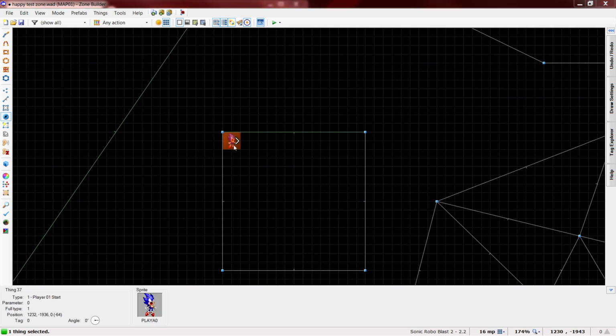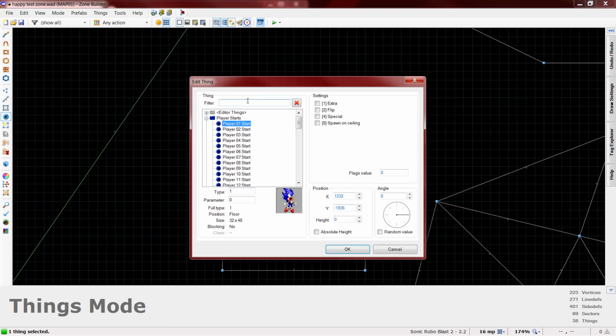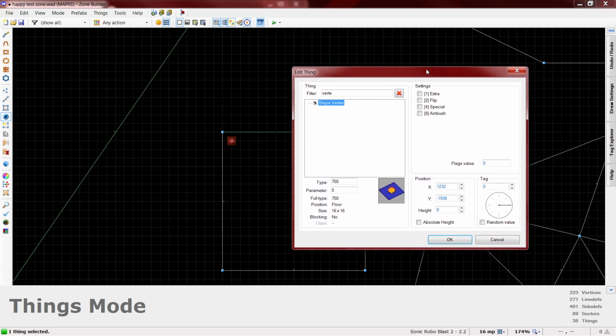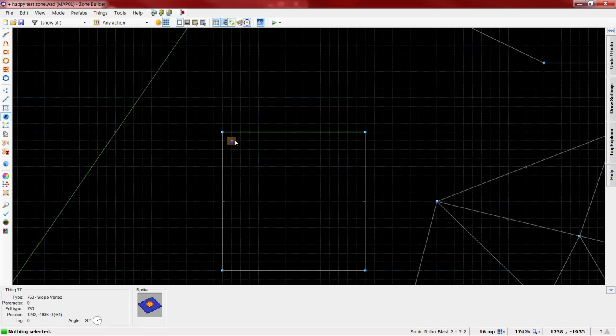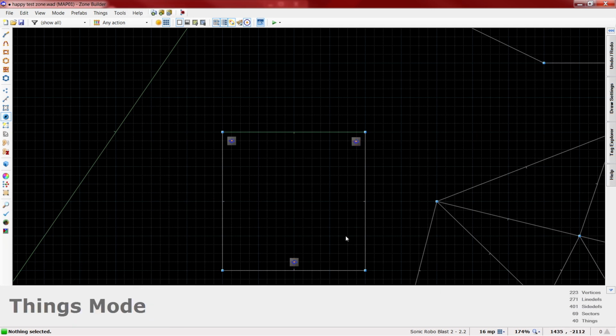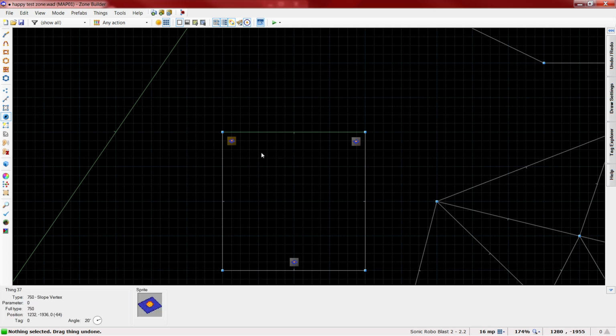Now we need to place 3 slope vertices. If we search through here for vertex, we'll find slope vertex. The way that you're going to tag this linedef to this vertex is you're going to use the angle, which here is labeled tag. So we're going to go ahead and do that as 20. We're going to hold shift, right click to clone that, and do that a couple more times until we have a nice little triangle, 3 different things here. And put these wherever you want, it just depends on what exactly you're going for.